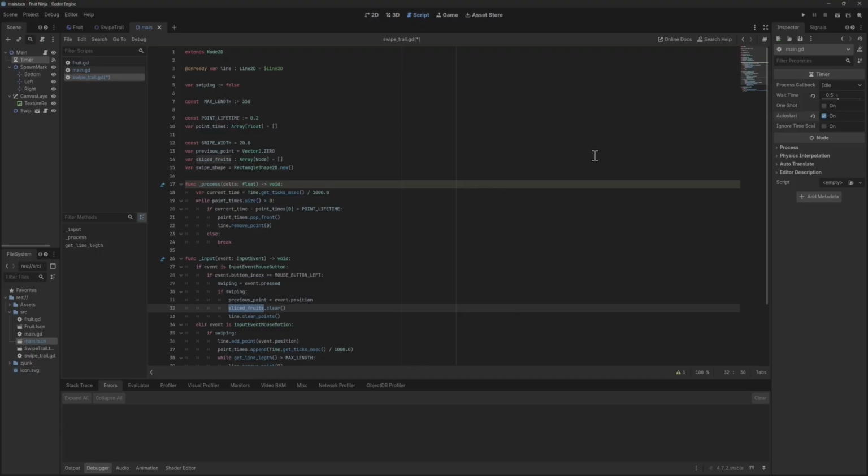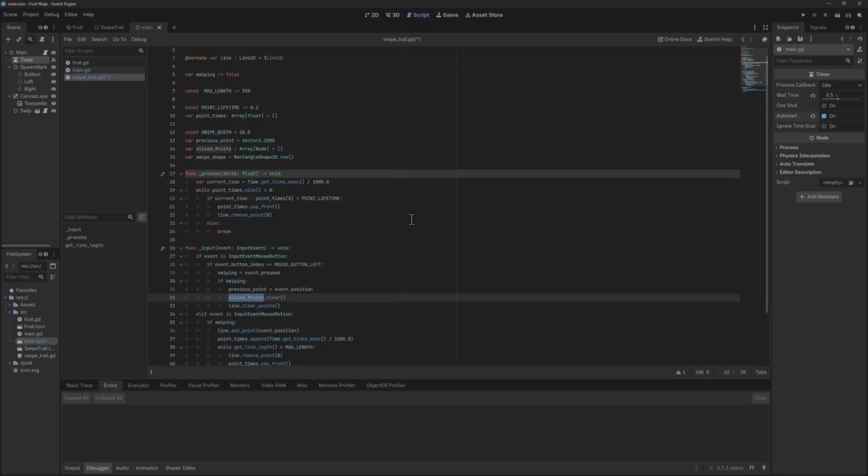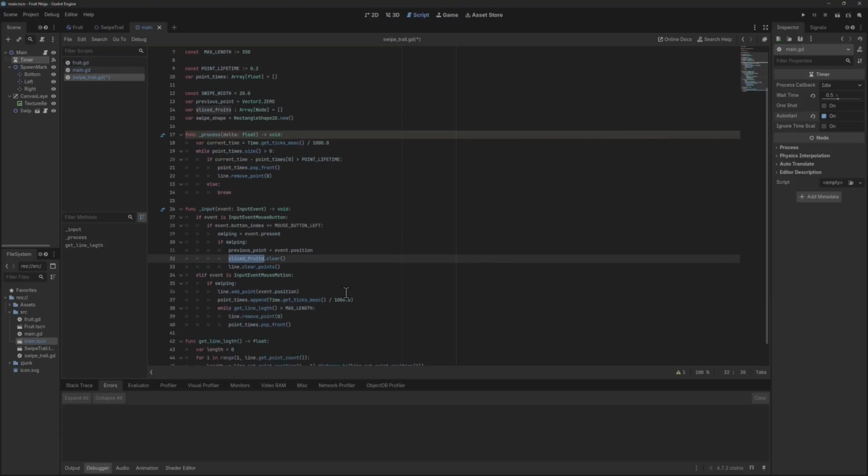Now we are going to add an important part. Every time the mouse moves, we already add a new point to our line. We are going to use those same 2 points for our collision detection.